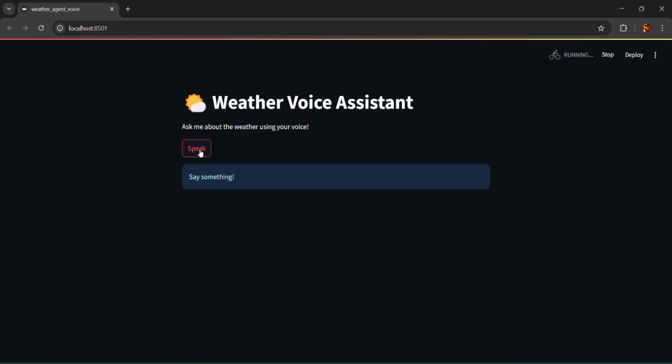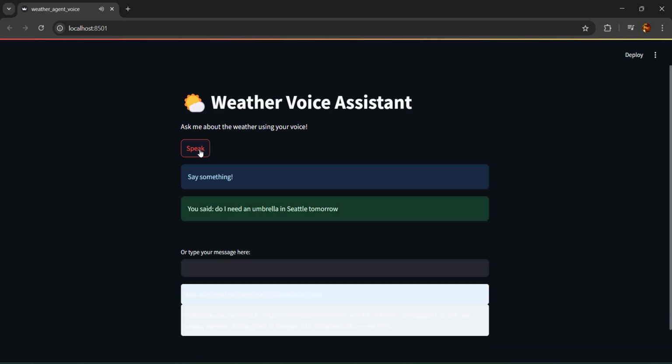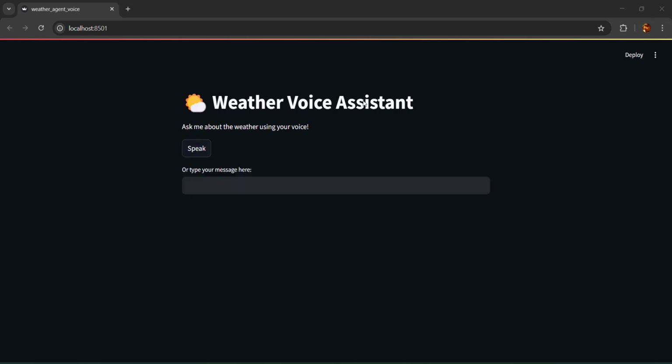Do I need an umbrella in Seattle tomorrow? Yes, you might need an umbrella tomorrow in Seattle as there is a forecast of drizzle and cloudy weather during parts of the day with temperatures around 8 to 9 degrees Celsius. Sounds interesting. Let's get started.